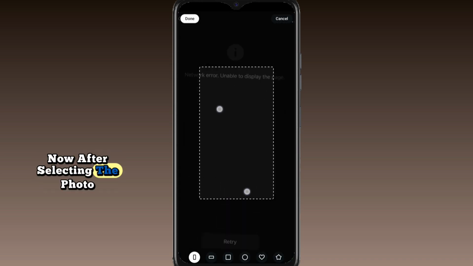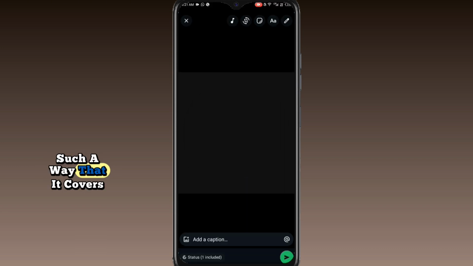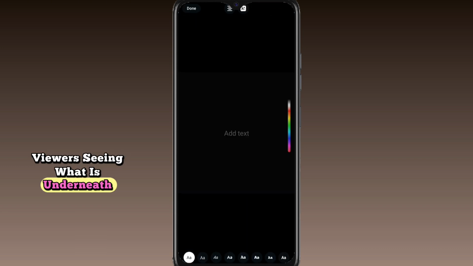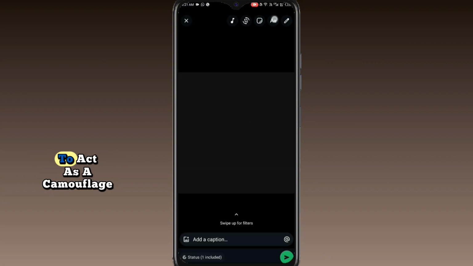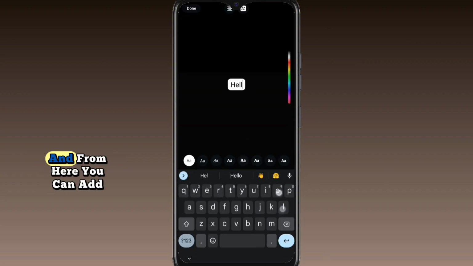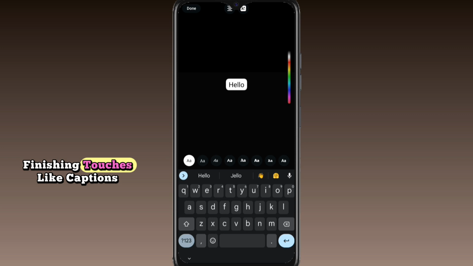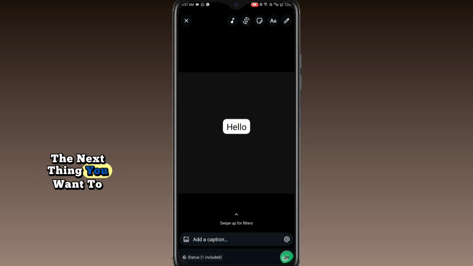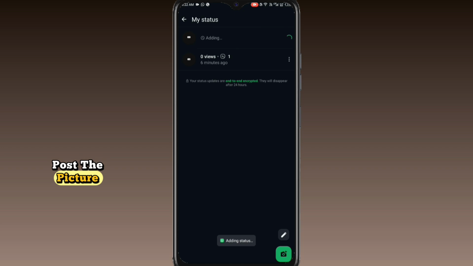Now, after selecting the photo, you want to expand it in such a way that it covers the entire screen because you don't want the status viewers seeing what is underneath. So the picture is going to act as a camouflage. And from here you can add finishing touches like captions, anything else. After that, the next thing you want to do is just post the picture.